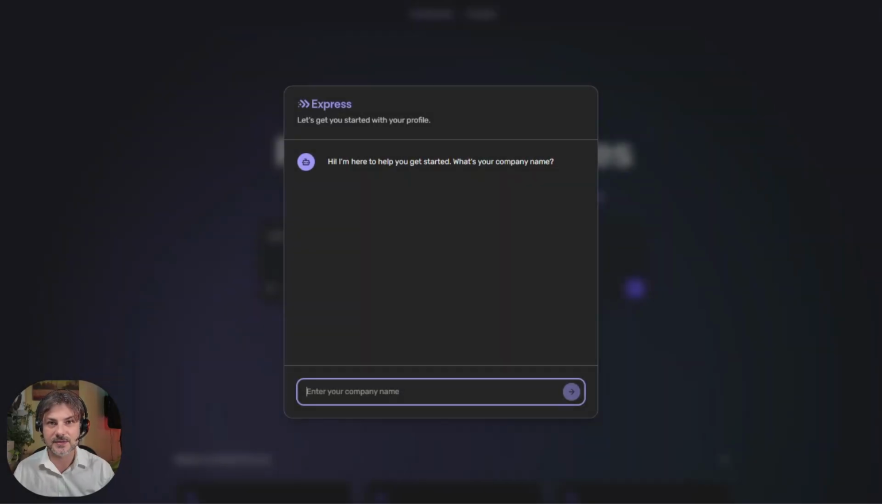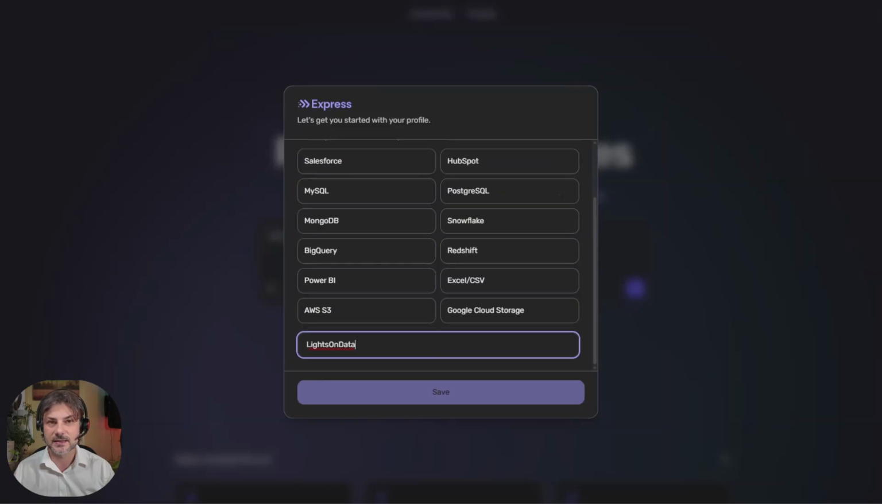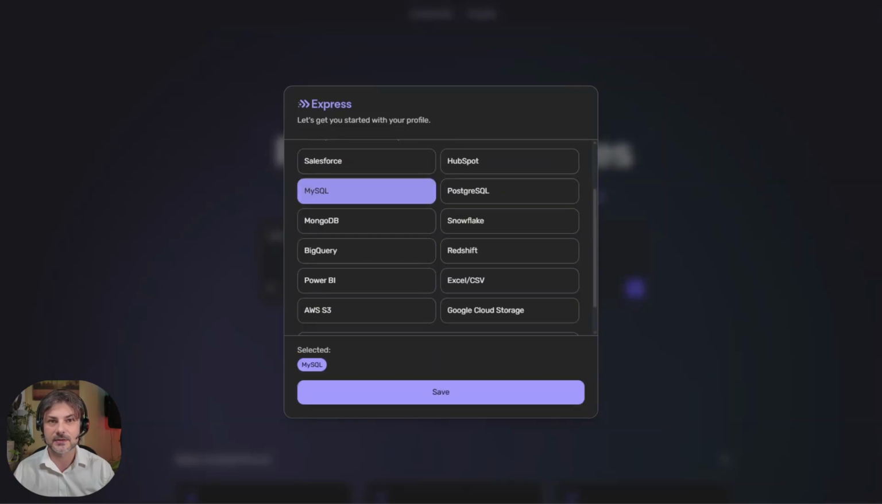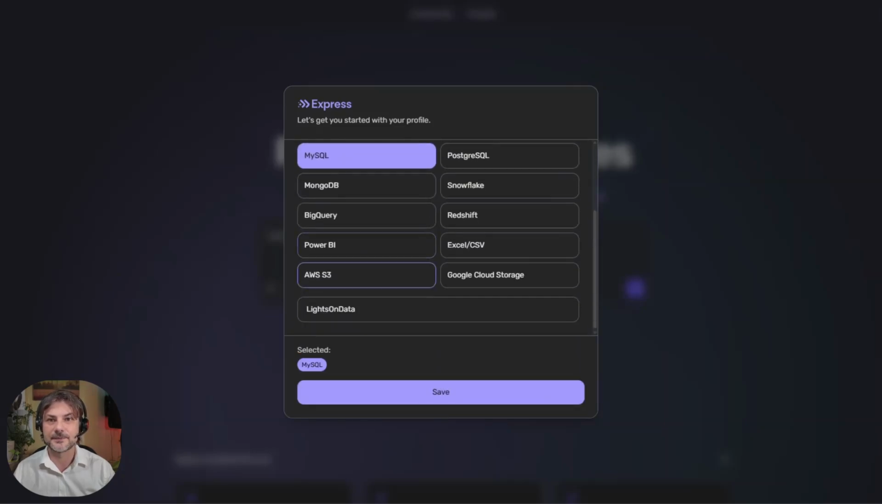I'm actually just connecting with my Gmail account. All right, it's asking for my company name, LightsOnData, and quickly set up our profile here. Let's say data science, let's say MySQL, Power BI and Excel.